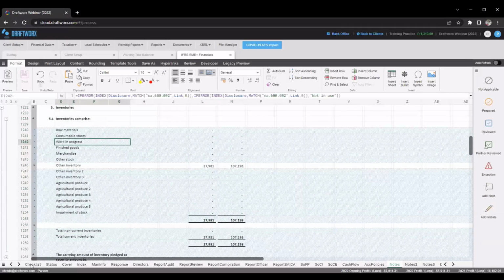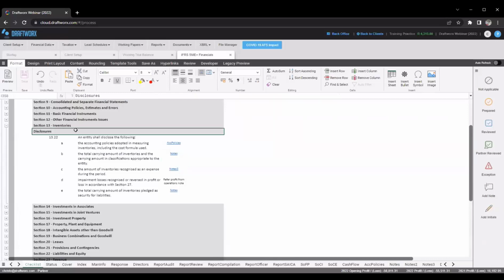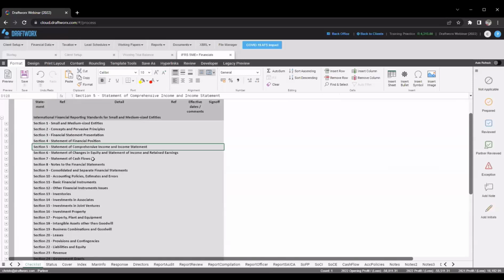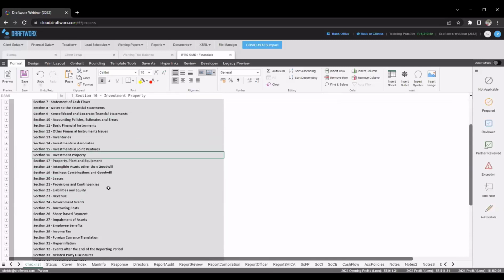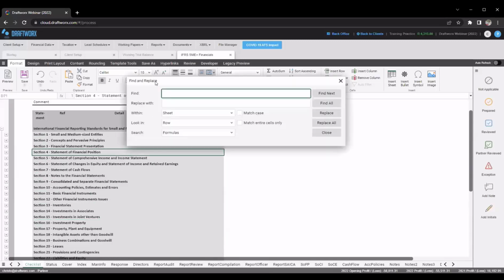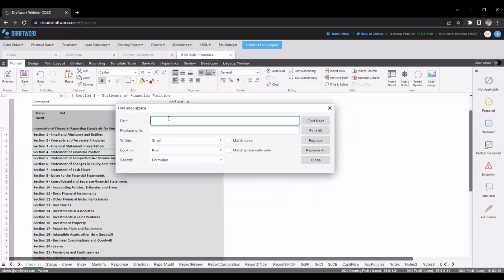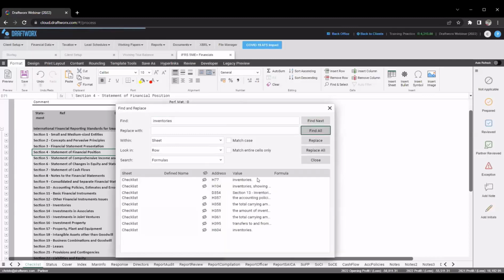So really, really cool. And I love this feature. If you don't know where to find something, use it. A lot of clients are like, I'm not sure where to find something. Come to the sheet. Even if you don't know where to find it here, use Control F on your keyboard, find and say inventories. And you can just say find or find all. And then it gives me, oh, there it is. And it takes me there. Then I can kind of be like, oh, cool. Okay, that's where I go and find my inventories.